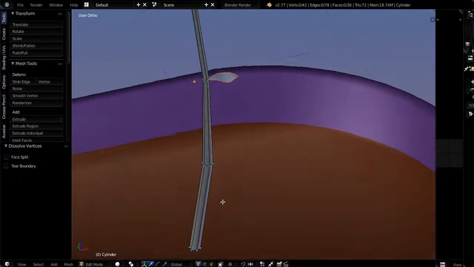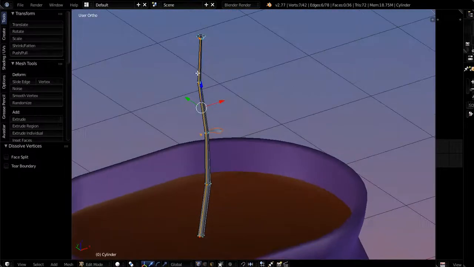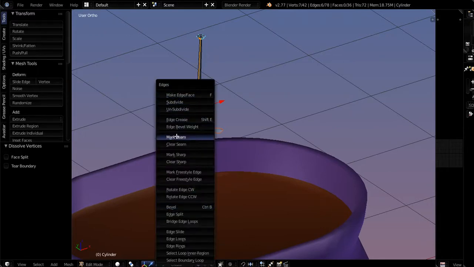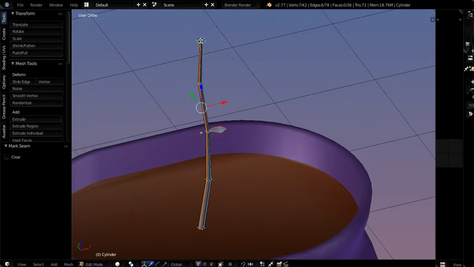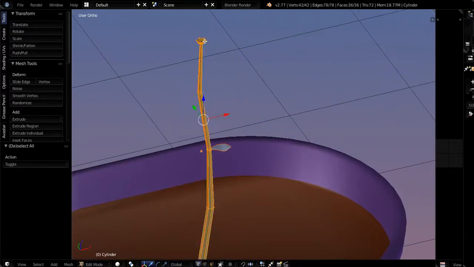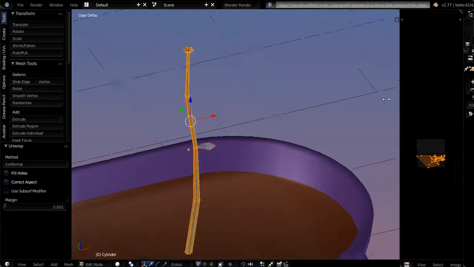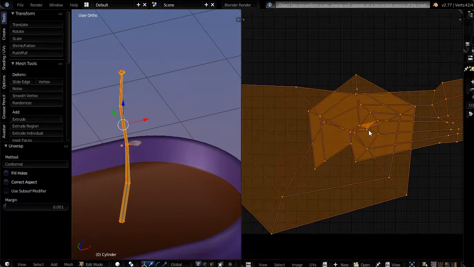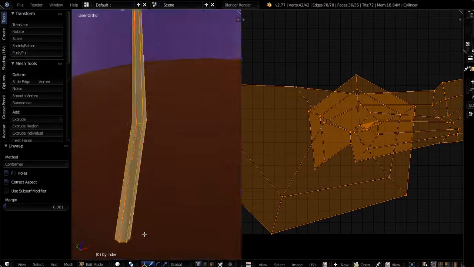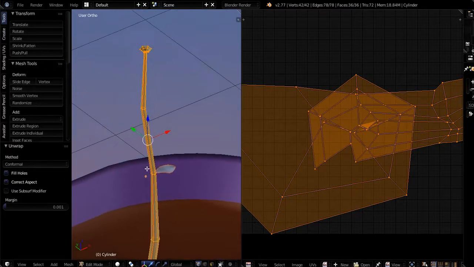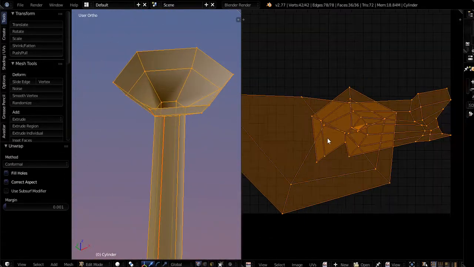Now, remember when we marked the seam? Let's come up the center of this thing by Alt right clicking the stem, hit Control E, and mark seam. I'm going to use A for all. I'm going to use U and choose Unwrap because, again, it's the only one that takes notice of the seams we've marked. And do you see how kind of crazy that is? That is not what we want. So let's find out, why is that not what we're expecting?